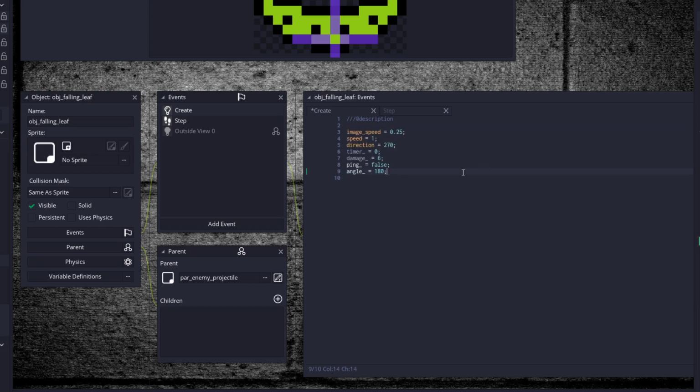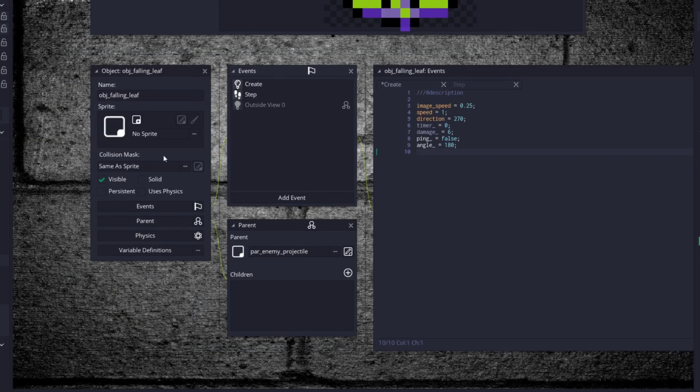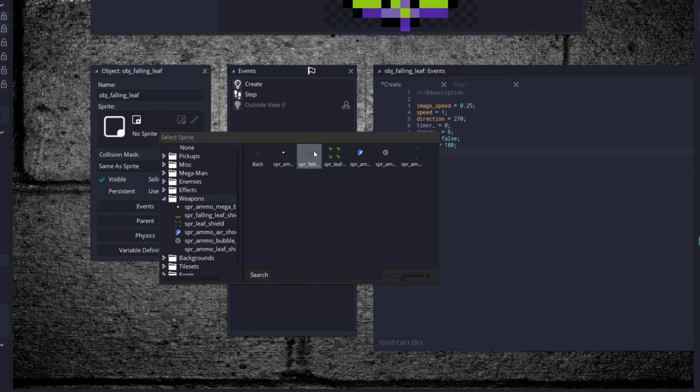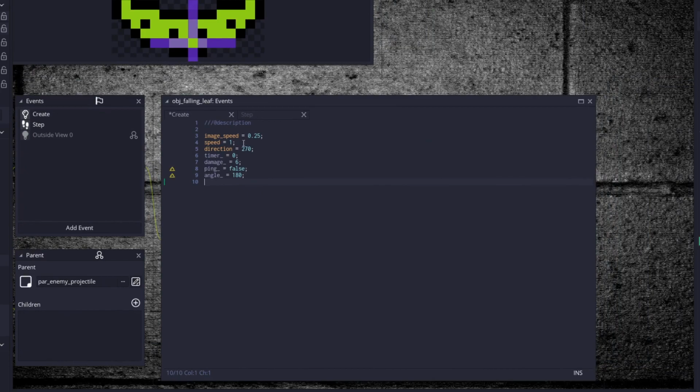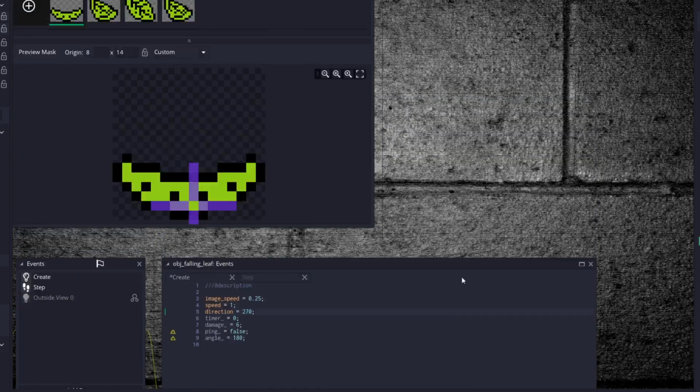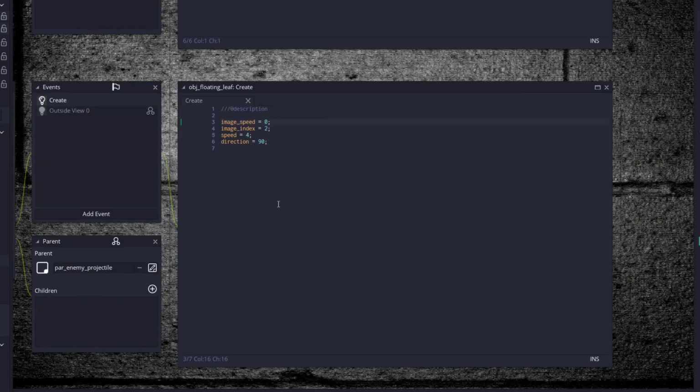Alright. So this is the one that actually is supposed to animate. Falling leaf shield. Speed is equal to 1. Direction 270. So it's supposed to go down. Oh yeah. Since the other one has a direction of 90, it's actually supposed to go upwards. Oh yeah, that's completely right. I completely forgot about it.